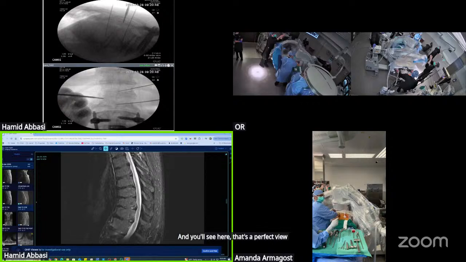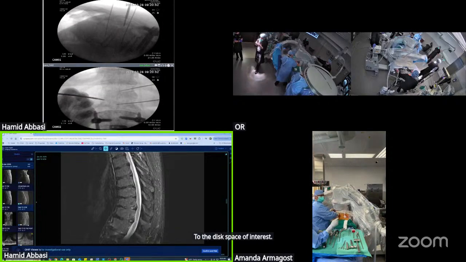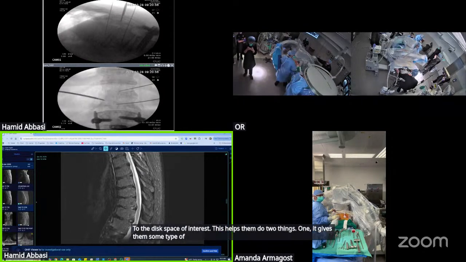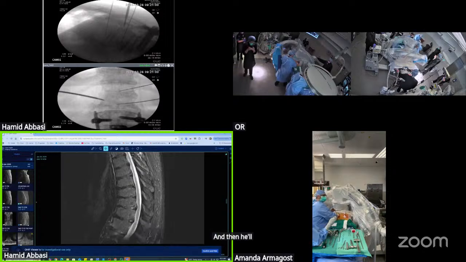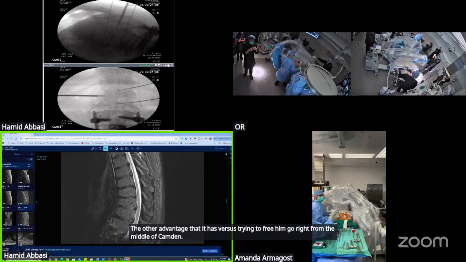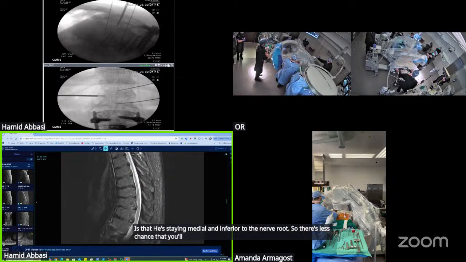He'll actually start caudal to the disc space of interest. This helps him do two things. One, it gives him some type of tactile feedback. He's hitting that bony structure below it, and then he'll use that to slide into Kambin's rather than trying to freehand it. The other advantage that has versus trying to freehand, go right for the middle of Kambin's, is that he's staying medial and inferior to the nerve root. So there's less chance that you'll poke it, less chance that you'll have any post-op nerve root irritation.